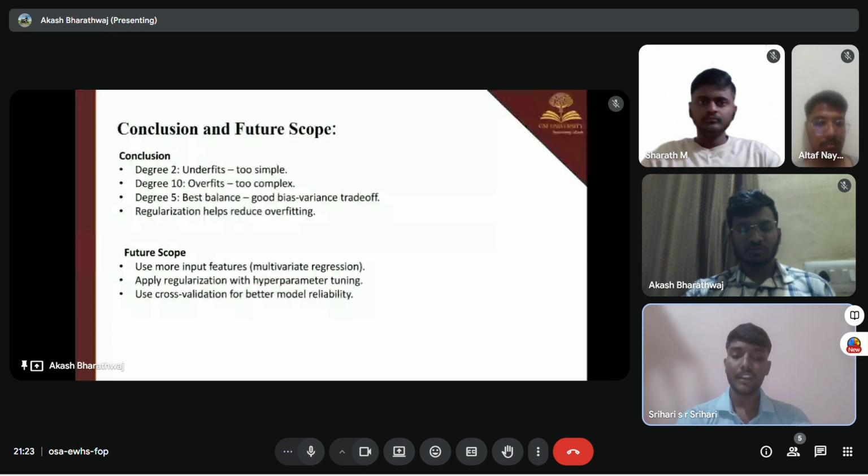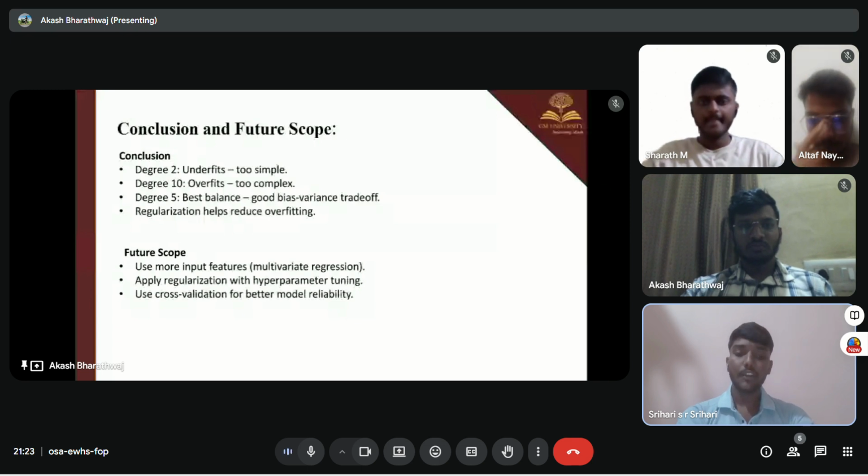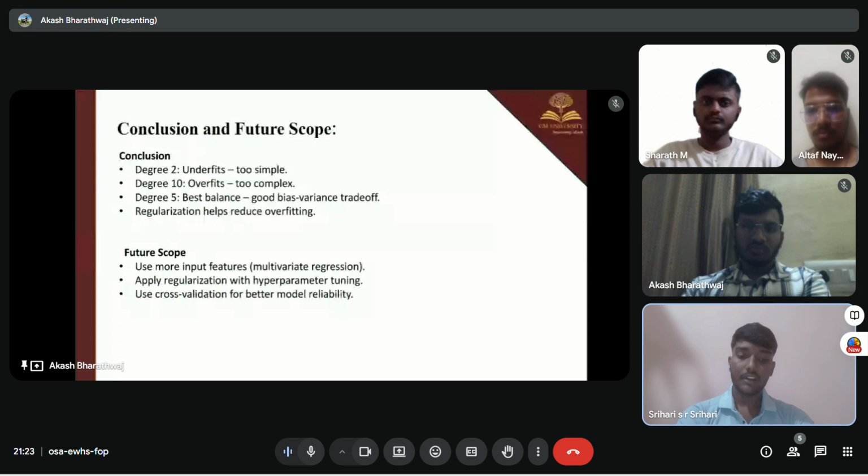Future scope: applying regularization with hyperparameter tuning to reduce overfitting in complex models, using cross-validation to better estimate true model performance and stability, and incorporating more input features like multivariate regression to potentially improve the model's predictive power.